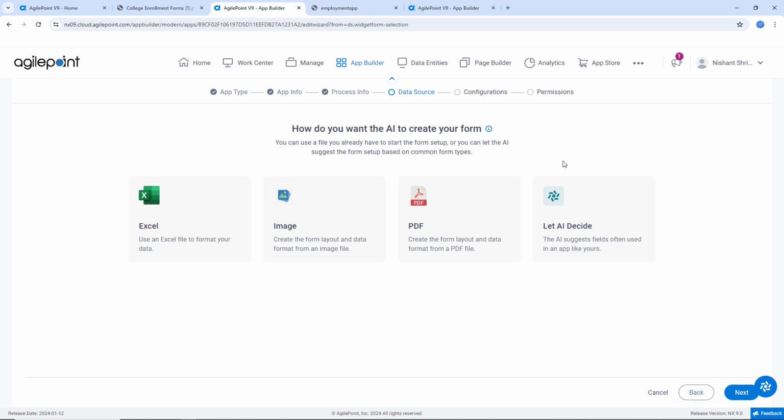Now in past videos, we'd shown you the Let AI Decide option, where we provide a prompt or a written description of the application that we'd like to build, and the AI takes it from there. Today's video is going to focus around PDFs, as we mentioned, with image options and Excel coming in the near future.